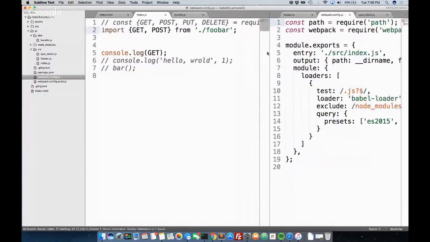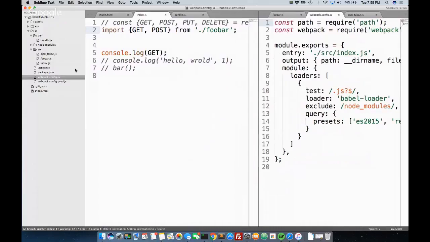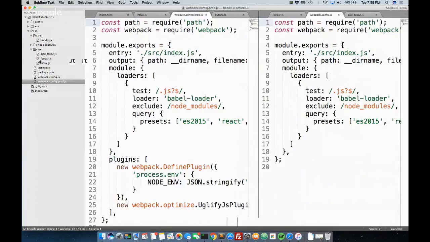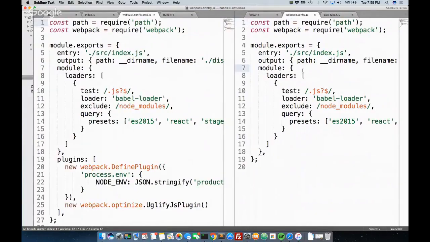Webpack config and webpack config prod.js. Wait, real quick. So this is Node. You can't require that. Good question. For your front end code, no. If you require FS, it's just going to be undefined.